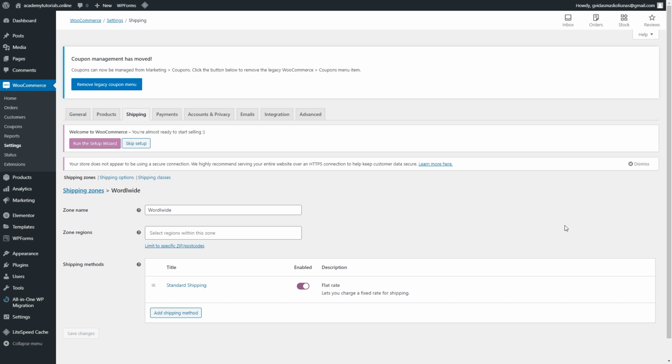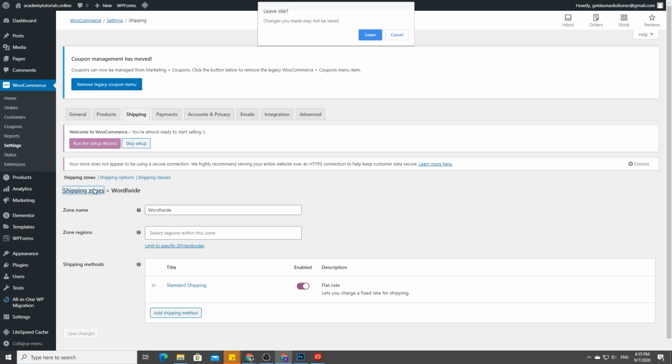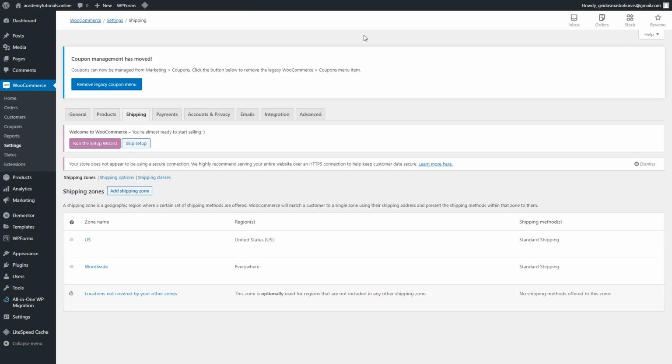Alright, let's go to shipping zones again. Let's click leave. And as you can see right here, we have two shipping zones. We have United States and we have everywhere. So basically, if a customer is from United States, he will get a $10 shipping method, which we created for United States, and all other customers will get a worldwide shipping standard fee, which is going to be $18.